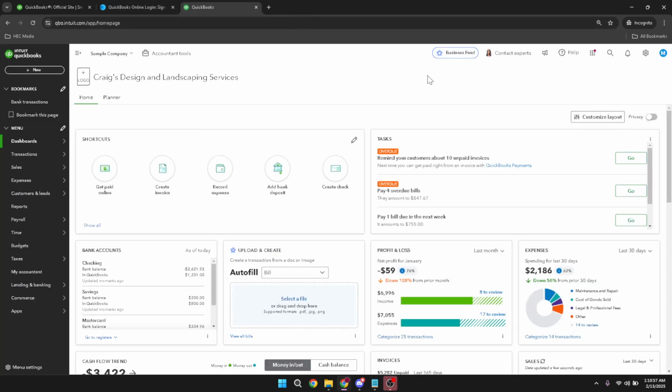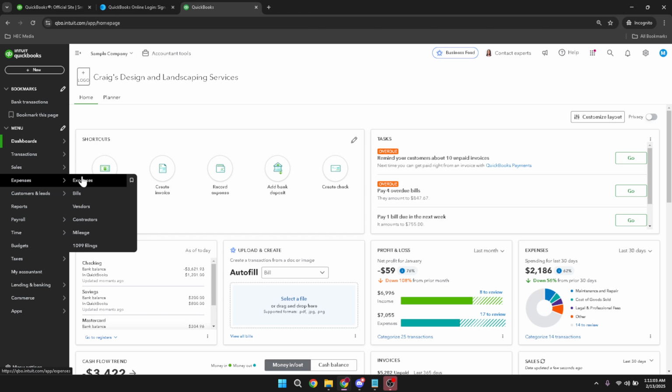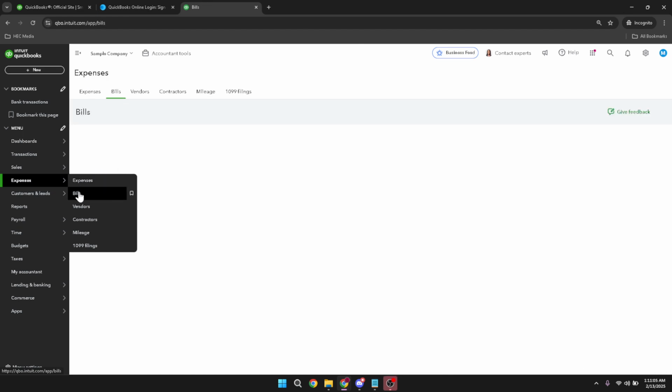Once you're logged in, navigate to the Expenses section on the left-hand menu. This tab is where you manage all your financial outflows and is essential for keeping track of your payments to vendors. In the Expenses section, you're going to need to click on Bills. It might be grouped with other options like Suppliers or Payments, but Bills is your stop today.